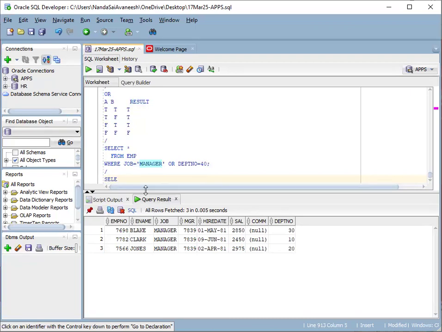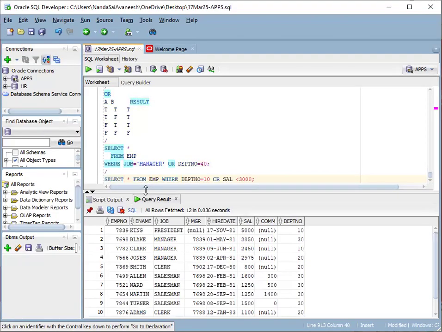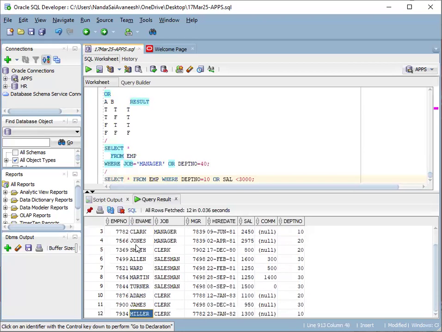Same way, select star from EMP where department number is equals to 10 or salary less than 3,000. Okay, so what will happen? How many records are fetched? 12 records are fetched. Okay, so out of 14 records, 12 records are fetched here, matching for this OR condition, department number 10 or salary less than 3,000. For this it is matching only 12 records.